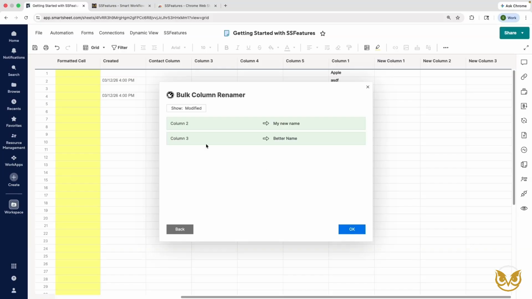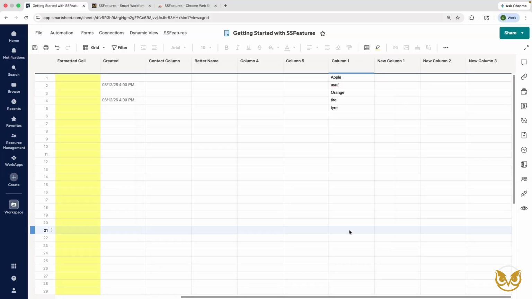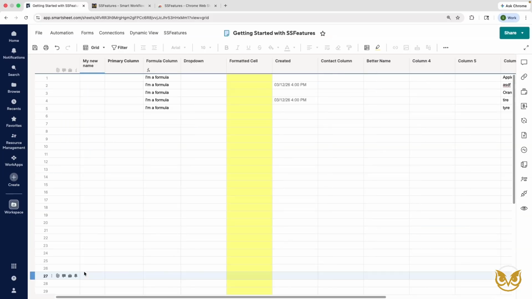Click Next. It'll give a confirmation. Upon clicking OK, you'll see that this column is named a better name, and the first column here to the left is now called My New Name. Remember to save the sheet after any of these changes.